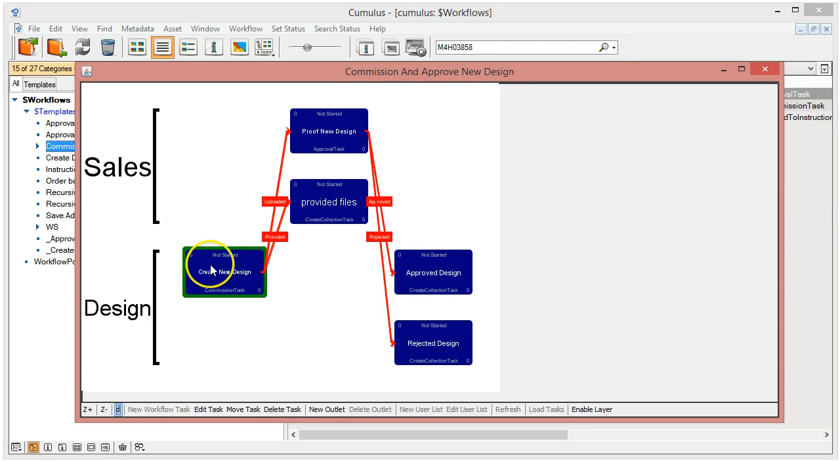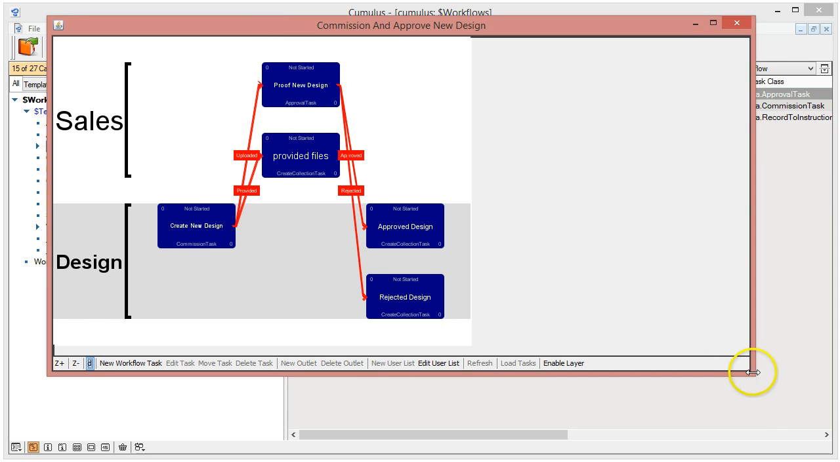Whatever functionality is available for these tasks and swim lanes and users is always shown here at the bottom. So if you select a swim lane, you will be able to do something about this user list. If you select the user list, you will be able to add a new task to this new user list. And so these functionalities are available from within your workflow graph.